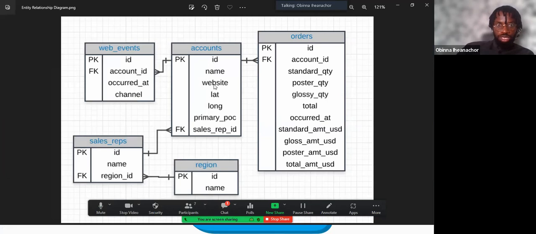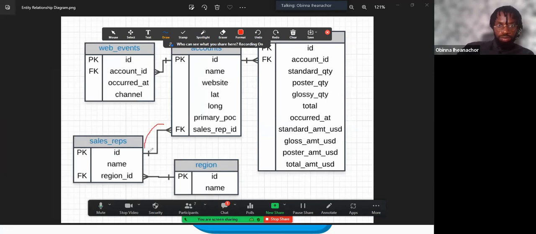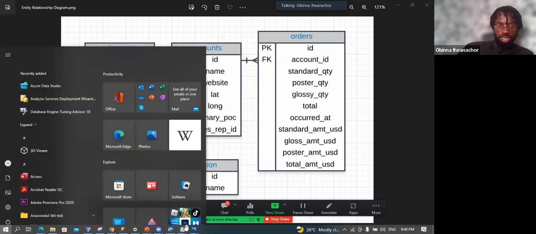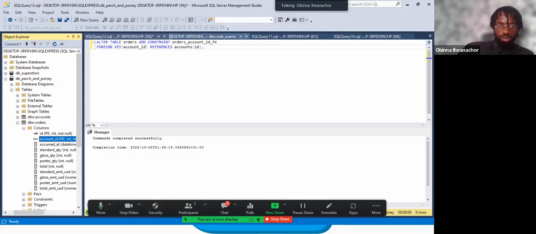So I have the accounts table and the sales rep table. When you look at this line here, FK is sales rep ID on the accounts table. So it means our foreign key table is the accounts table. The primary key table is sales rep. The column name on the foreign key table is called sales rep ID. Here it's called ID. So using that, I can make my query also.